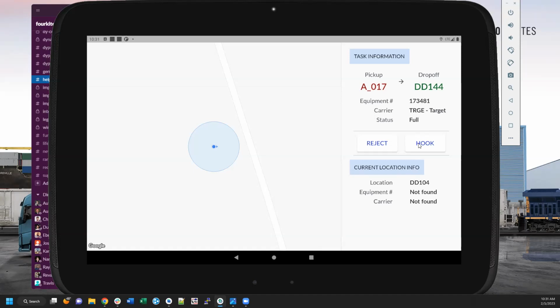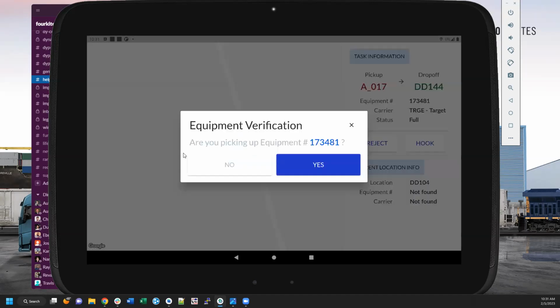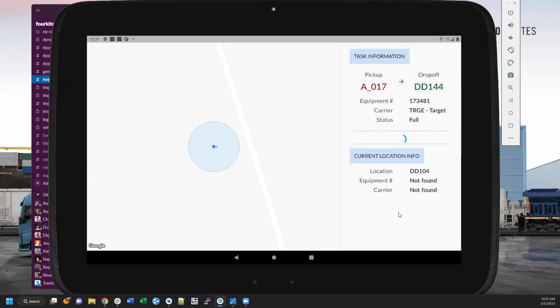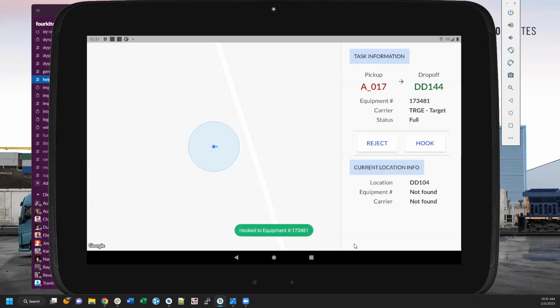I hook to it. Again, it's going to ask me to verify the trailer simply because I don't have the GPS and the RFID. It's asking me to verify this is the trailer that I'm connecting to. You shouldn't see this as long as our hookup antenna is working, and so I'm just verifying. Now, once I've hooked to it, I'm going to drive over to where I'm going to drop this trailer off, and I'm going to hit the unhook after I've completed manually unhooking from it. I get in the truck and I hit this unhook.